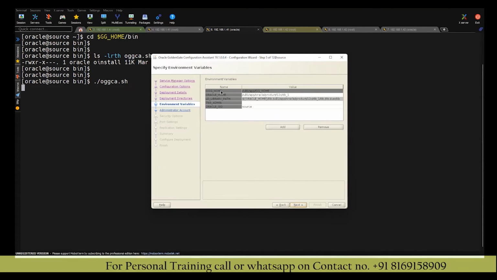After this, you have to give some additional details. For example, it has auto-detected the GoldenGate home location, the Oracle home location, the LD library path home location, and the next one is the TNS name.